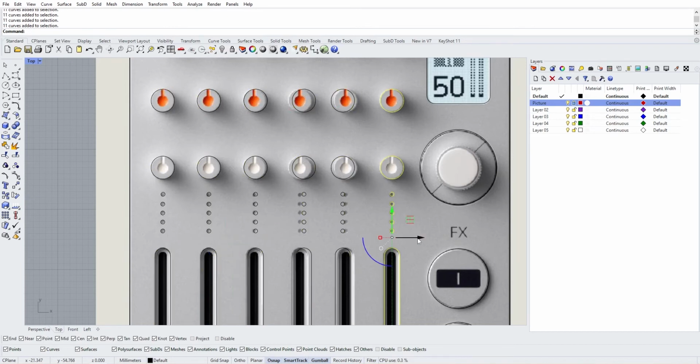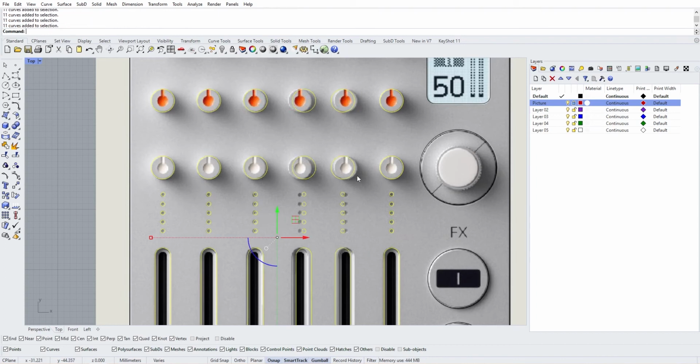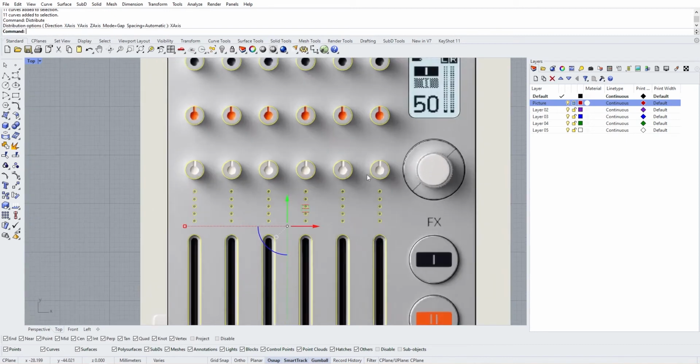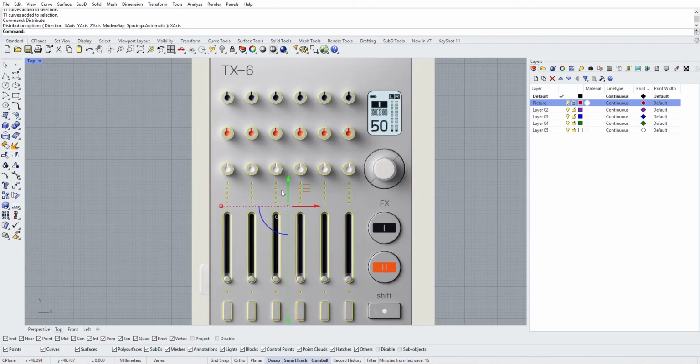Actually this one, move it a bit to the left, like this, and select all your curves and use the tool distribute. You want to distribute it in the X direction. So you're going to click on X and you see that it's going to evenly distribute all the curves together.